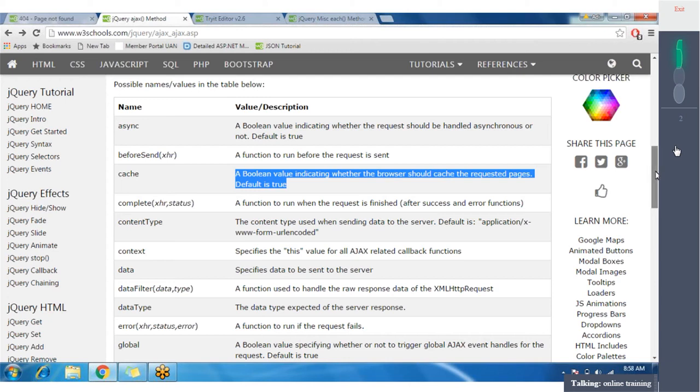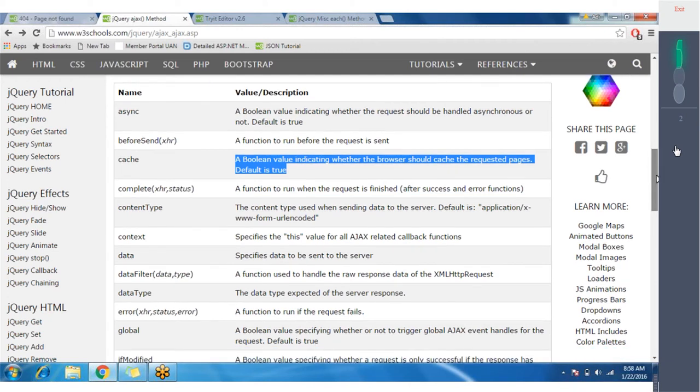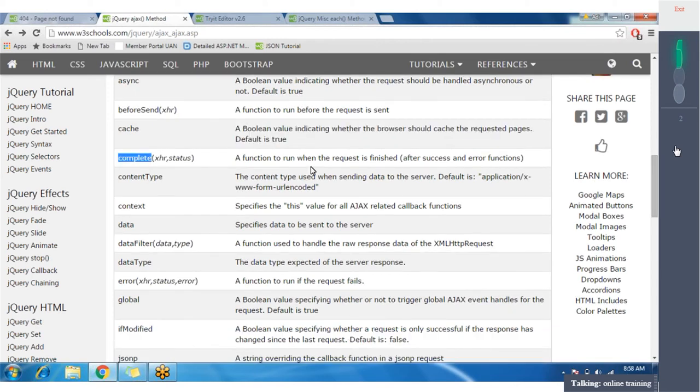Complete is another function. With the help of this function you can run a particular function when the request is finished. If you want to do something once the request is finished, then with the help of this complete function you can do so.